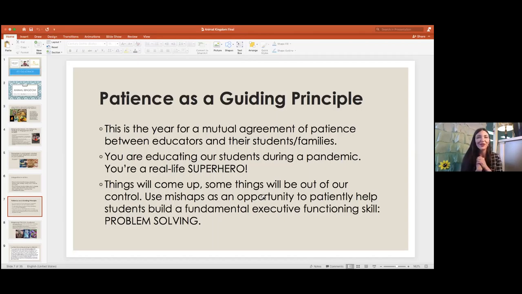I appreciate the work educators are doing, and you can help them develop one of the most important executive functioning skills in the world, problem solving. It'll serve them well anywhere they go in life. So I'm going to now talk to you about how I start out my unit.